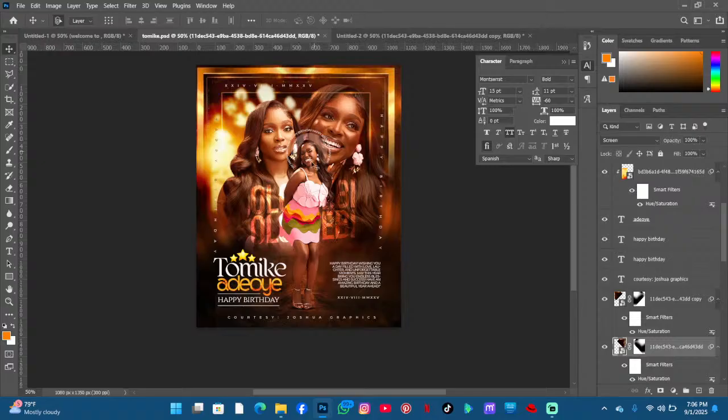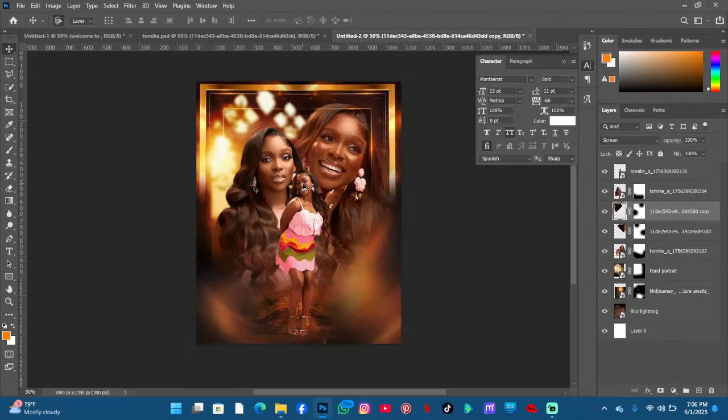So now what do we do next? Let's add this circle and the font, the happy birthday around her. So let's click on her, click on this picture, then click the layer behind that picture, so that when you draw the circle, it's going to appear behind.